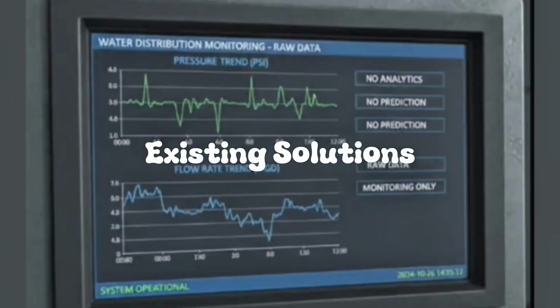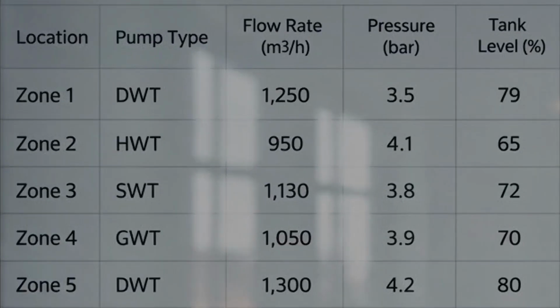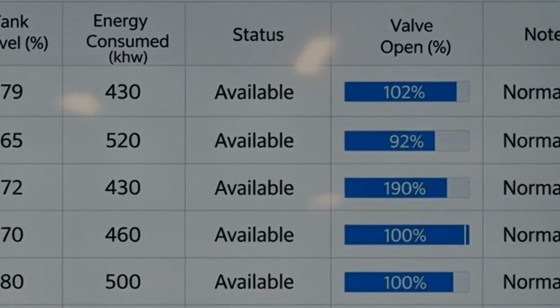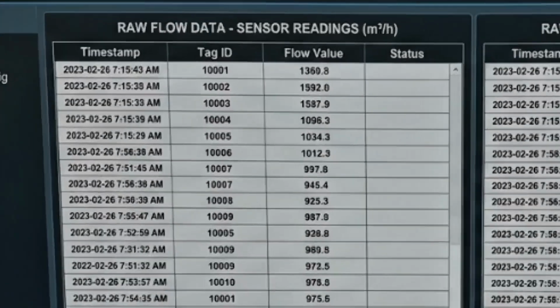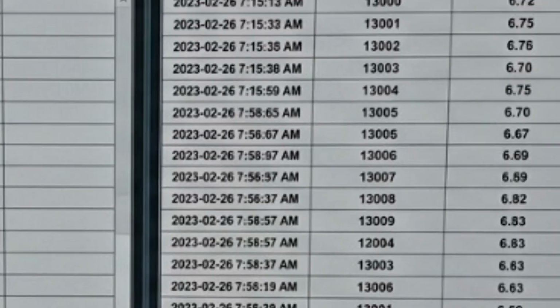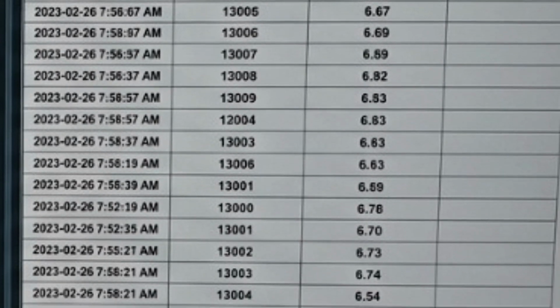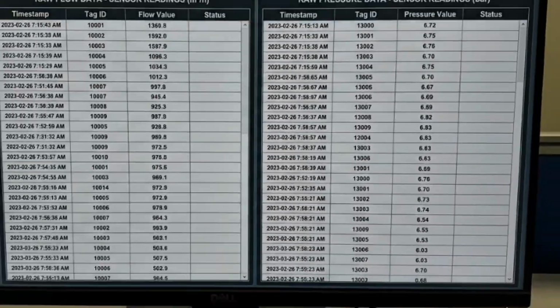Existing solutions and their limitations. Currently, Solapur uses a SCADA-based monitoring system for water management. While it enables real-time data collection and control, it is limited to monitoring and manual operations. It lacks analytics, fault detection, and predictive capabilities. As a result, the system remains reactive rather than proactive in handling issues. Our solution transforms this into a proactive, data-driven solution with real-time analytics, detection, and prediction.